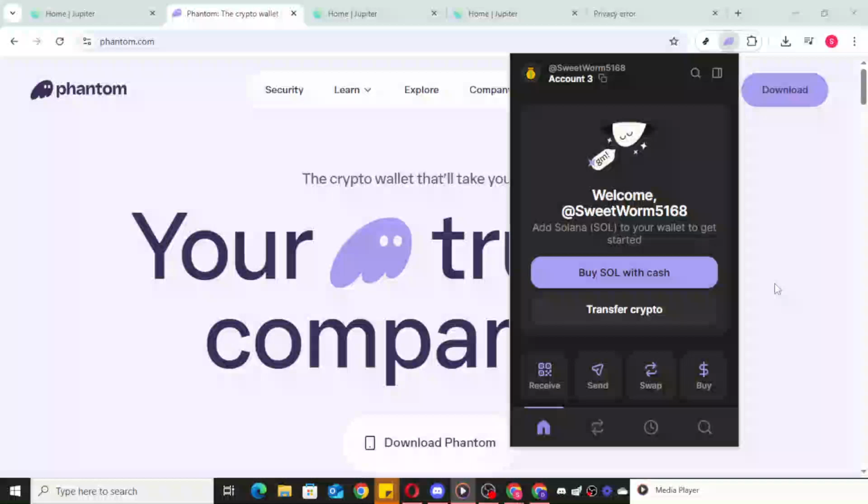In today's video, I'm going to teach you how to create multiple Phantom wallets. If you're looking to expand your wallet options for managing digital assets, you've come to the right place. Let's walk through this process step by step, ensuring you can easily follow along and set up multiple wallets without any hassle. First and foremost, you'll want to open the Phantom app.